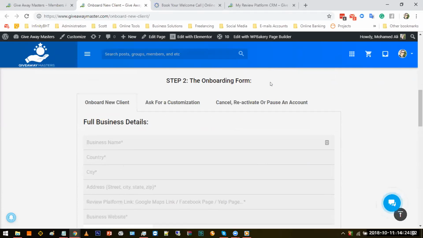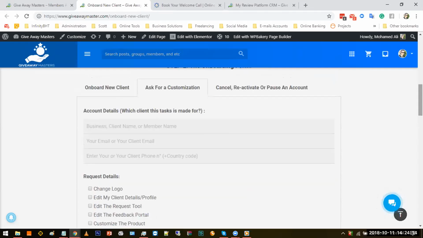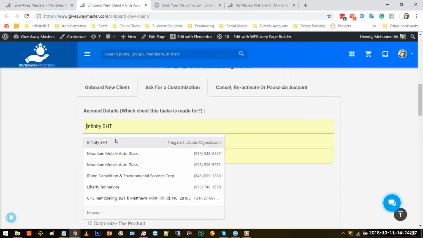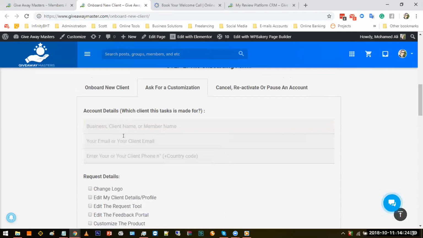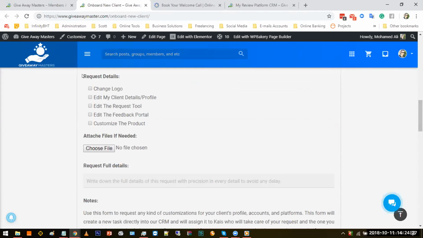Second is the onboarding form here. Since last week, we added two new options. The first option is that you can ask for a customization or change to one of your clients' accounts. Just place the client account here with this task. Then select what exactly this request is about, what this customization request is all about. If you're changing a logo, or if you're editing the request tool or the feedback tool, it's up to you to select that.